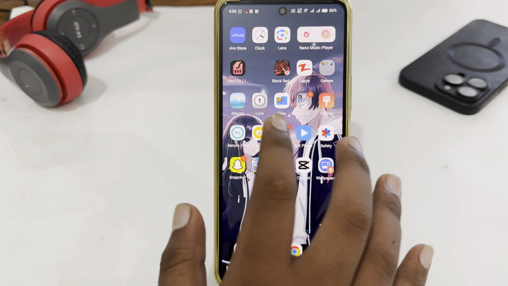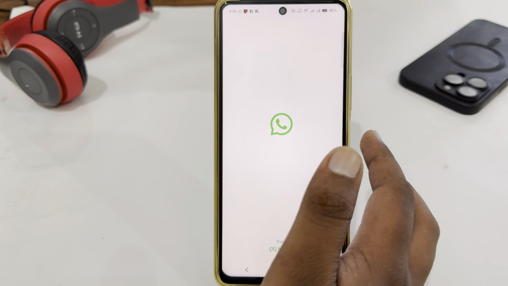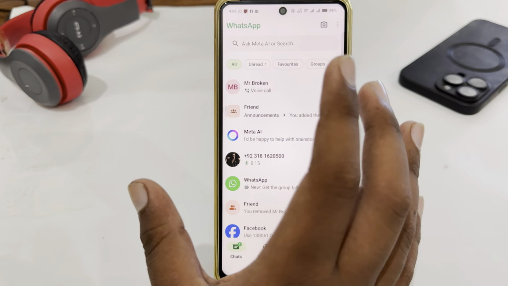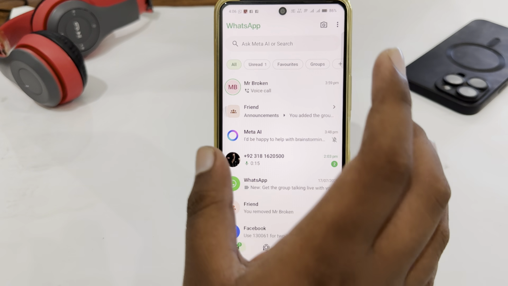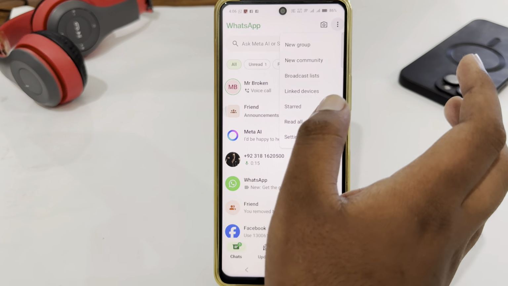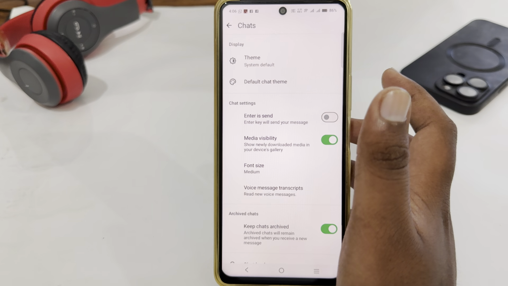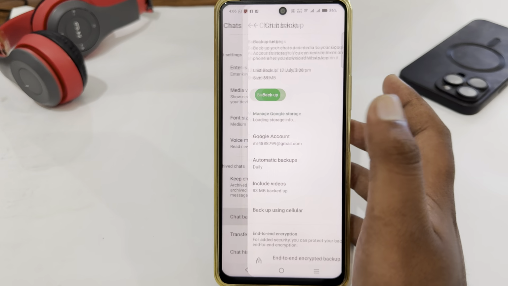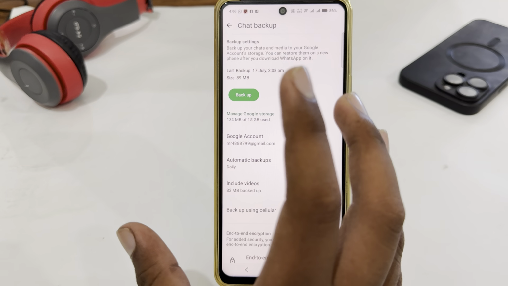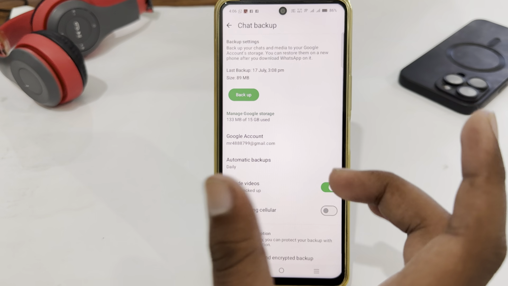For this, you just have to open WhatsApp, and here you have to make sure that you have a backup of your WhatsApp chat. So just go for three dots, then settings. In settings, just select chat and then select chat backup. You have to make sure that you have a backup of your deleted chats also.